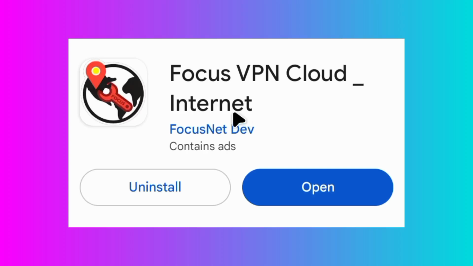So make sure to install the right app, take note of the app name, and also take note of the app icon. Before using this VPN app, make sure to read its terms and conditions and follow them. And make sure to read your country's local laws regarding VPN usage and follow them. Additionally, make sure to read your internet service provider's terms and conditions regarding VPN usage in your country and follow them.